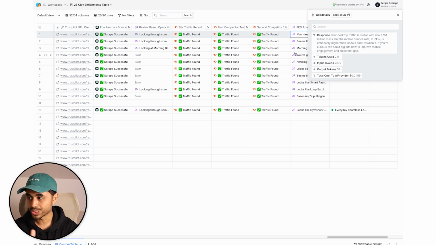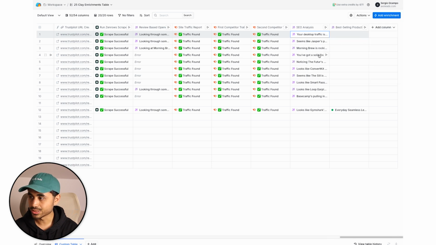You looked into Notion, you looked into Coda, you looked into Obsidian, you looked at how much traffic they're getting. You also looked at everybody's mobile traffic and their bounce rate, and obviously that engagement is going to be something that's really important to Notion. Since I like this one so much, let's look at another one.